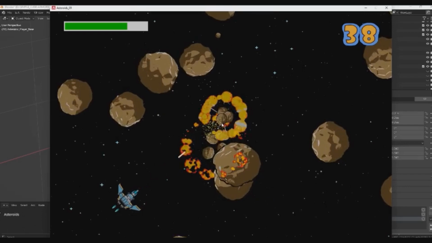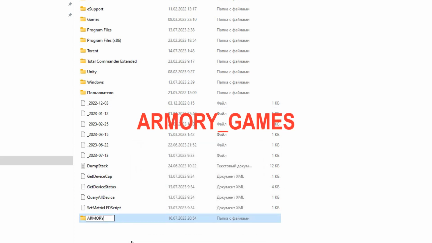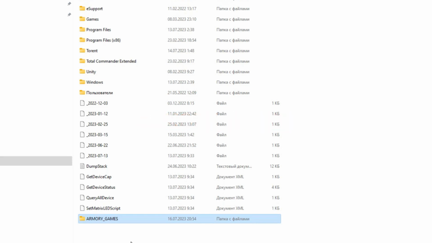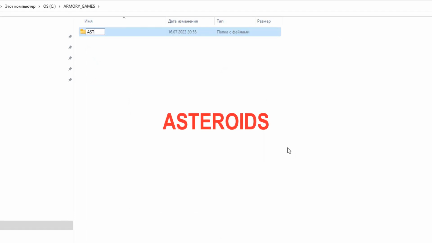So, we need to choose a location on our computer and create a folder where you will store your game projects. For example, in the C drive, create a new folder and name it Armory Games. Inside this folder, you will keep all the projects you'll be working on. Therefore, we need at least one more folder inside it. Go into the Armory Games folder, create a new one inside it, and name it Asteroids.